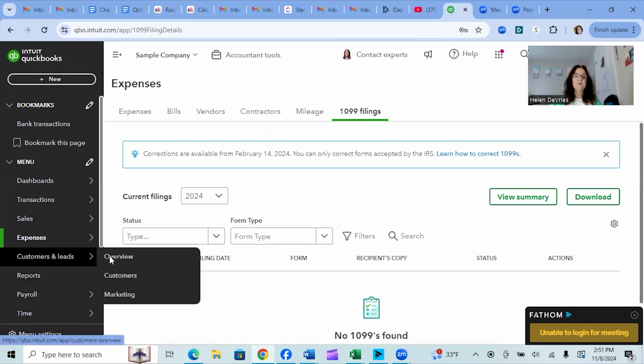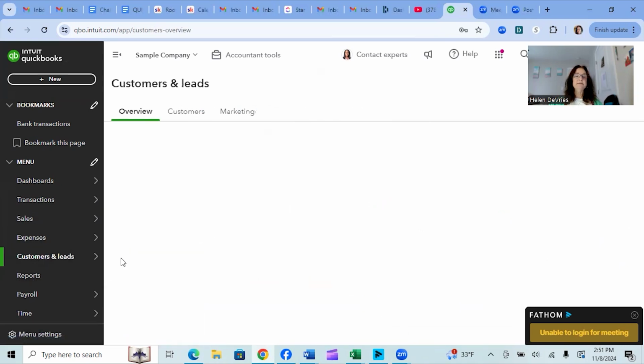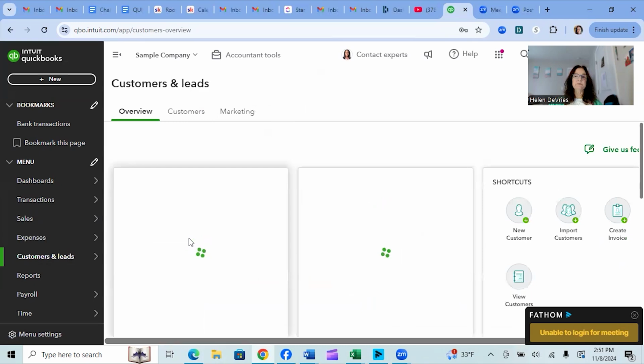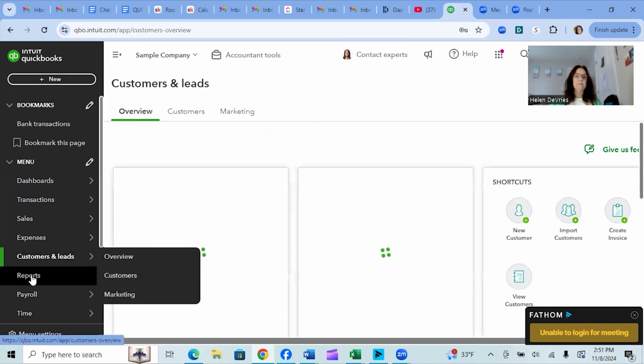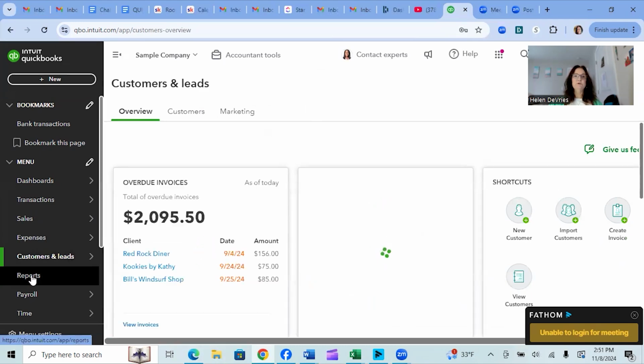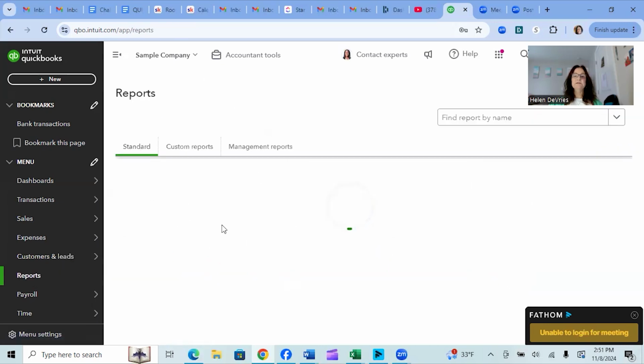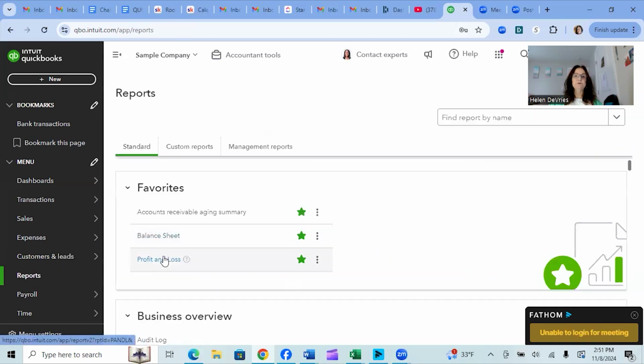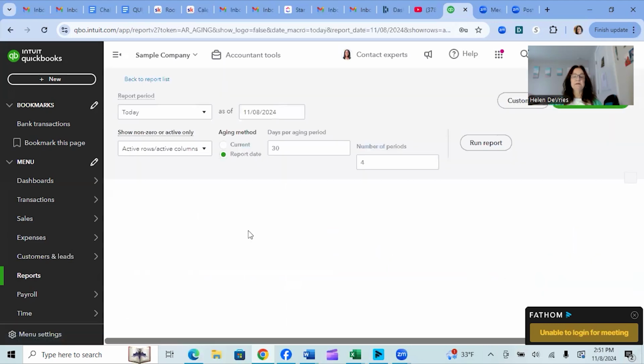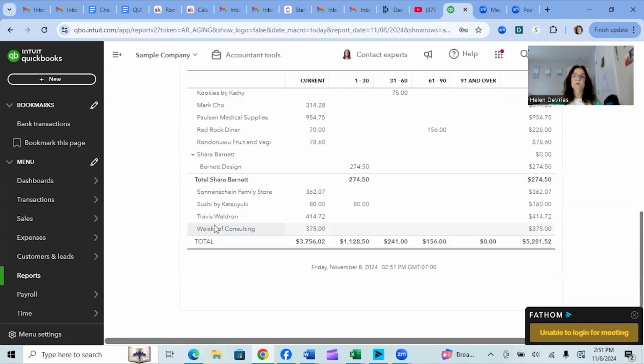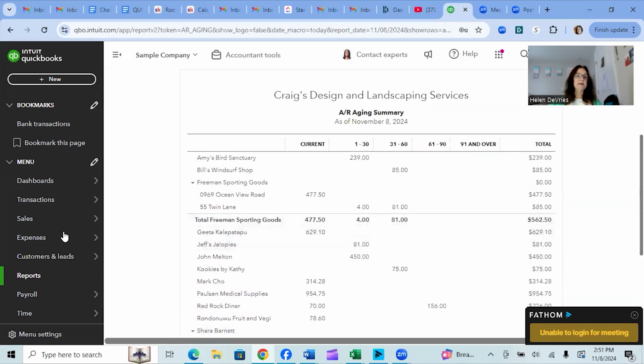And then you do have your customer overview, and we did some of that in sales. It's a little bit of a repeat in there. But then you can also go to your reports. And this is where you can pull your balance sheet, your profit and loss, your accounts receivable aging summary, if you want to take a look who owes you money. So you would go there and you can see all of that information.